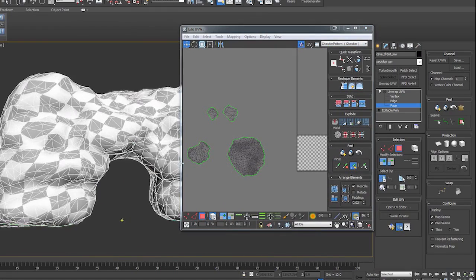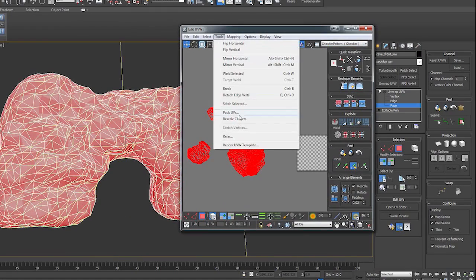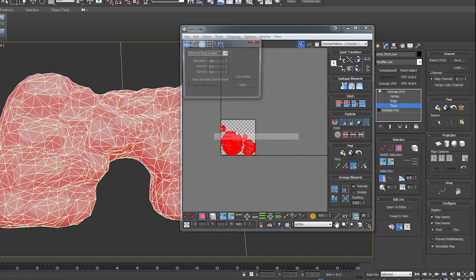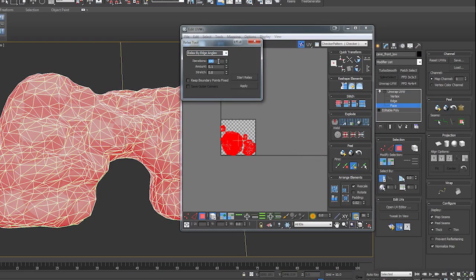Put a checkered texture on it just so we can see what it looks like. You can see there's some stretching, so we're going to go ahead and pack them all in. And then we're going to go to the relax tool, changing iterations up to 200. It really depends on the model and how much curvature you have in your topology.